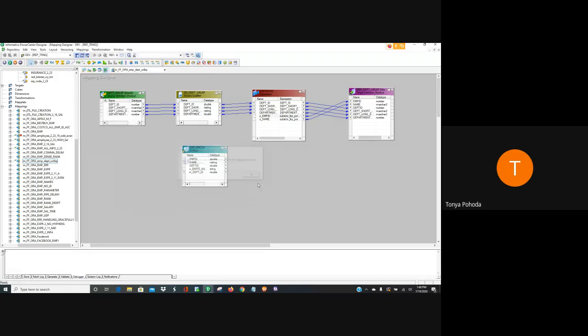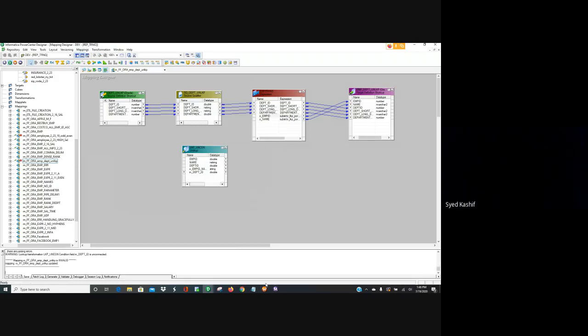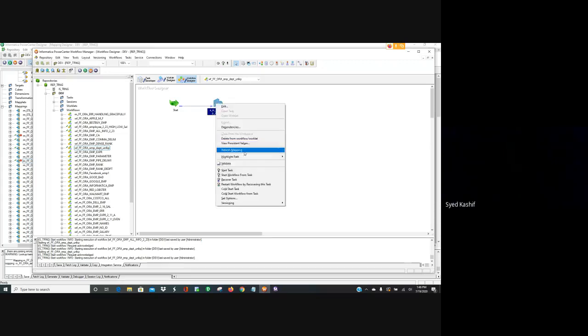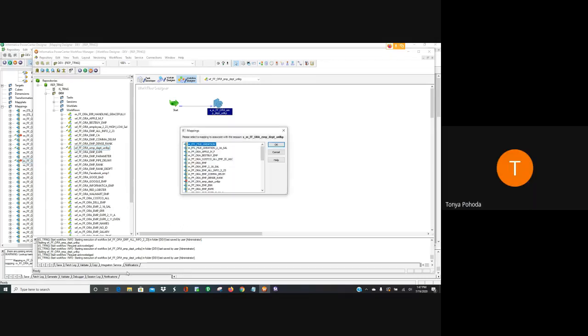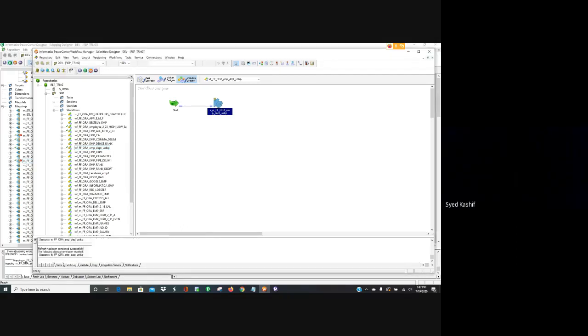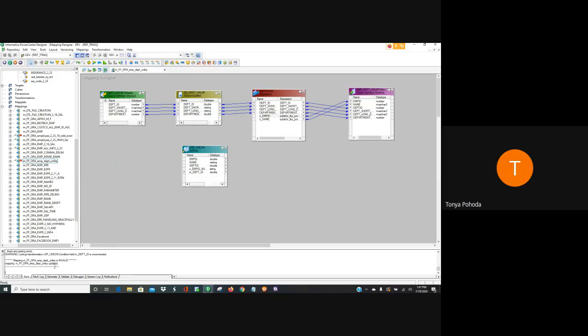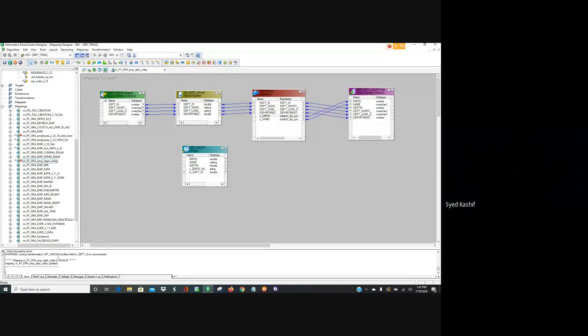Oh, wait. You must save your changes. Control S. Okay. Yeah, okay. Refresh your session also. Sure. Look, the mapping is invalid. Can you go back to your mapping? Cancel this. It says invalid. What just happened? Go to mapping and validate. It will tell you what is invalid.